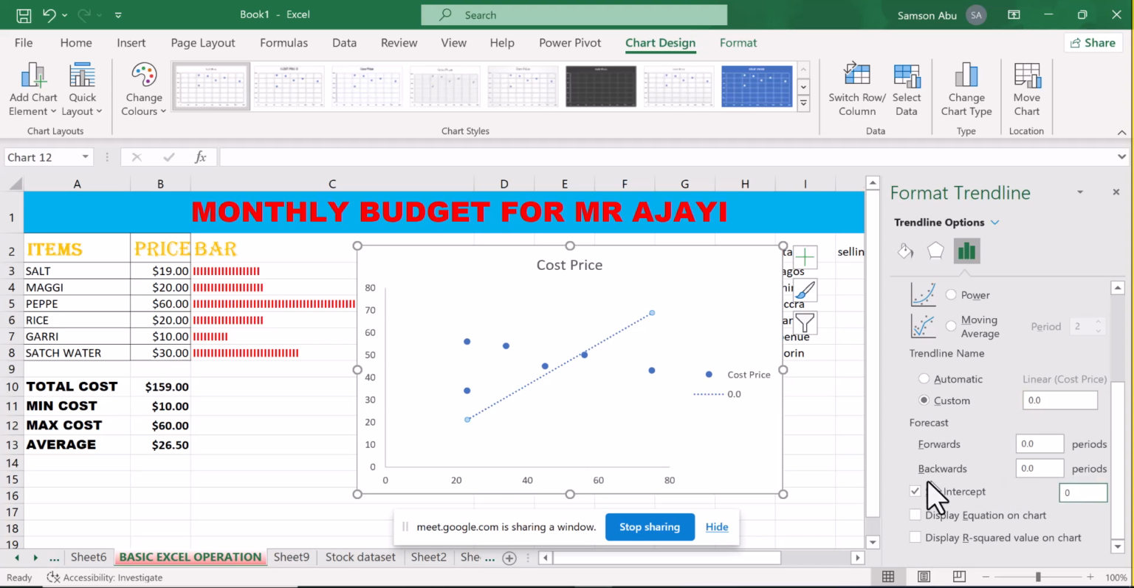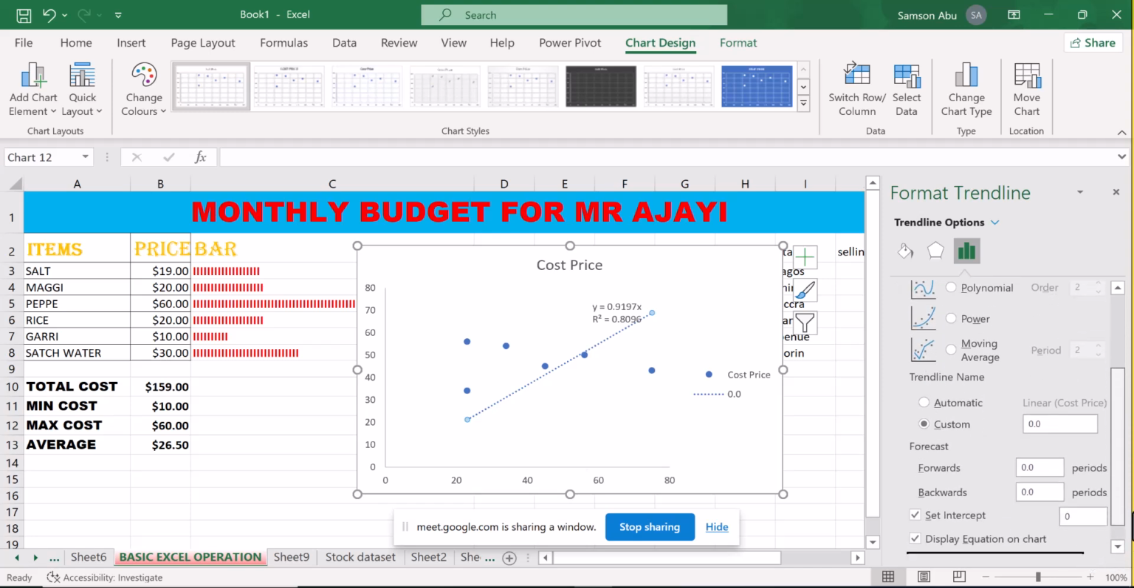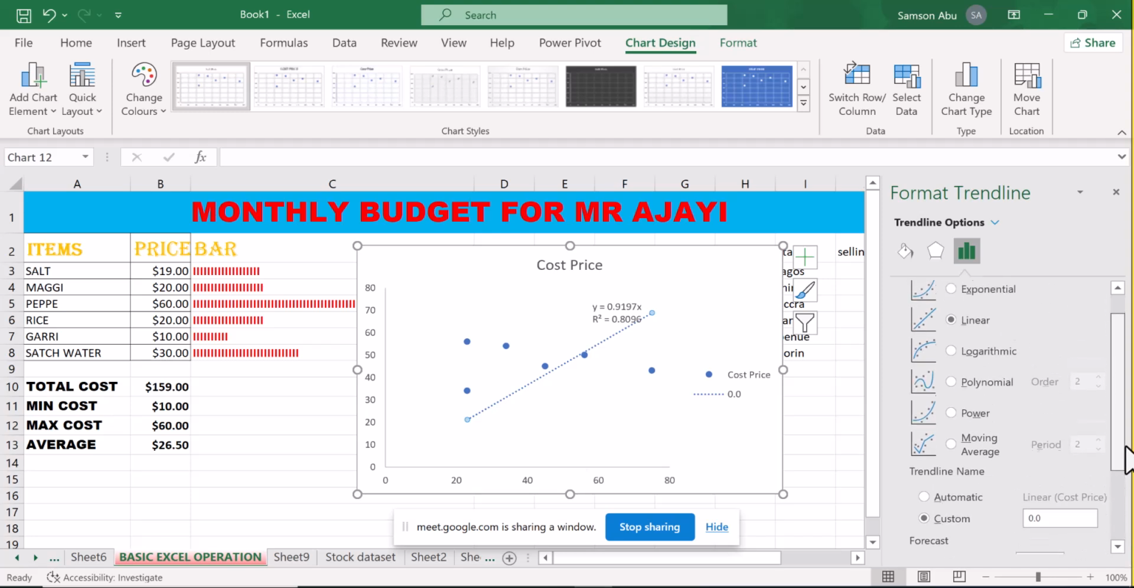Now it's not showing, but you click on display equation on chart. Have you clicked on it? Okay, you can see your equation. Then click on display R square value on chart. Have you clicked on it? Now, what you have done is you want to know if this relationship is linear or not.